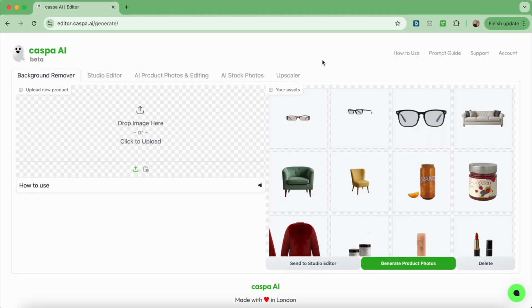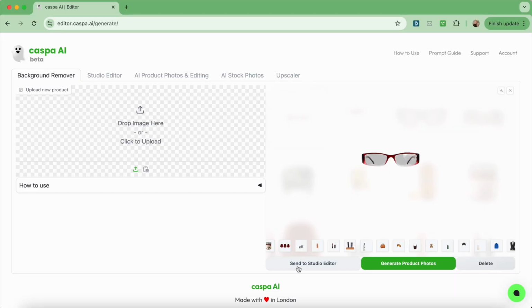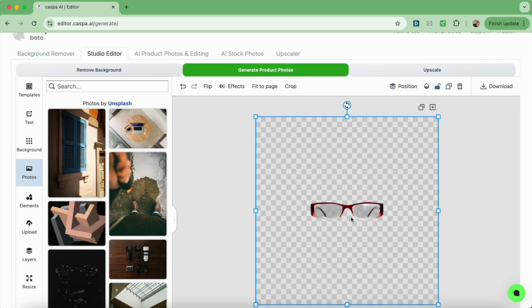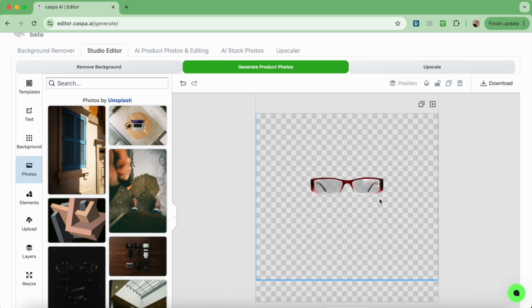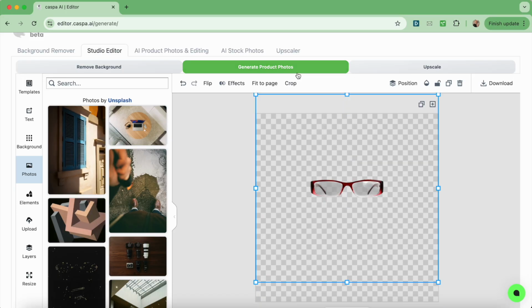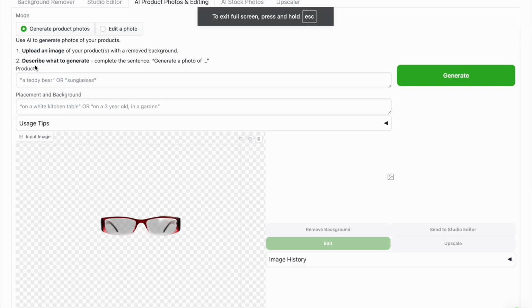I'll start by sending these burgundy glasses from the background remover tab to the studio editor tab. The studio editor is the second tab, and here I can adjust their position in the frame so that it's in the place I want it to be in the photo. Once happy, I'll click the generate product photos button to send it to the third AI editor tab.